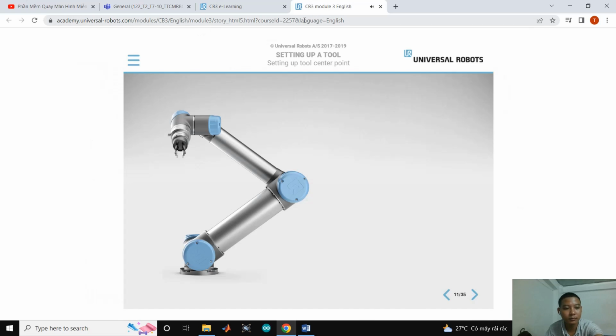Let's try to set up the TCP for this gripper. In this example, you only need to enter the information on the Z-axis since the TCP is located directly on this axis. Click the teach pendant to begin.